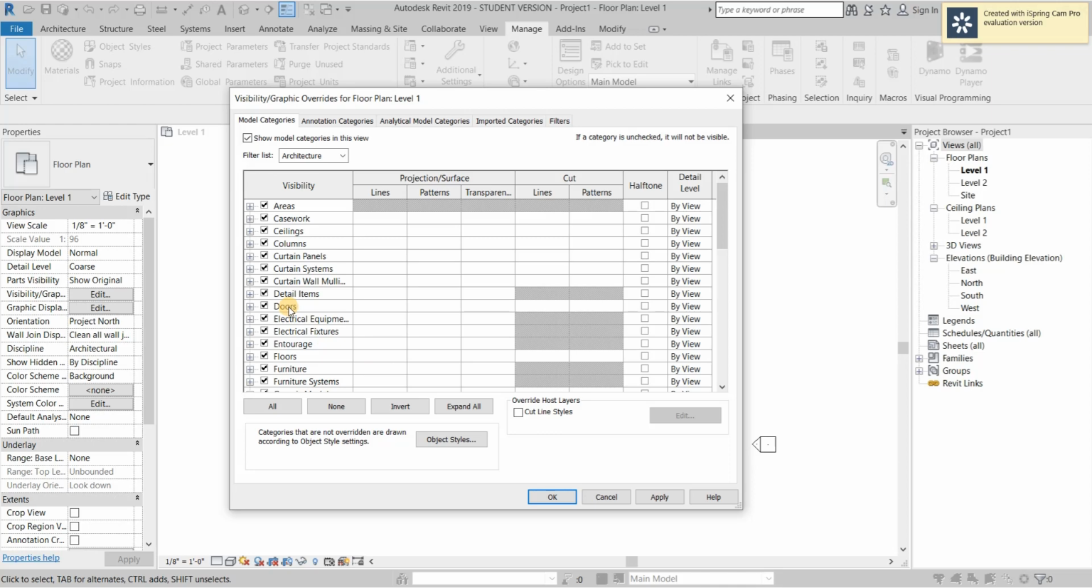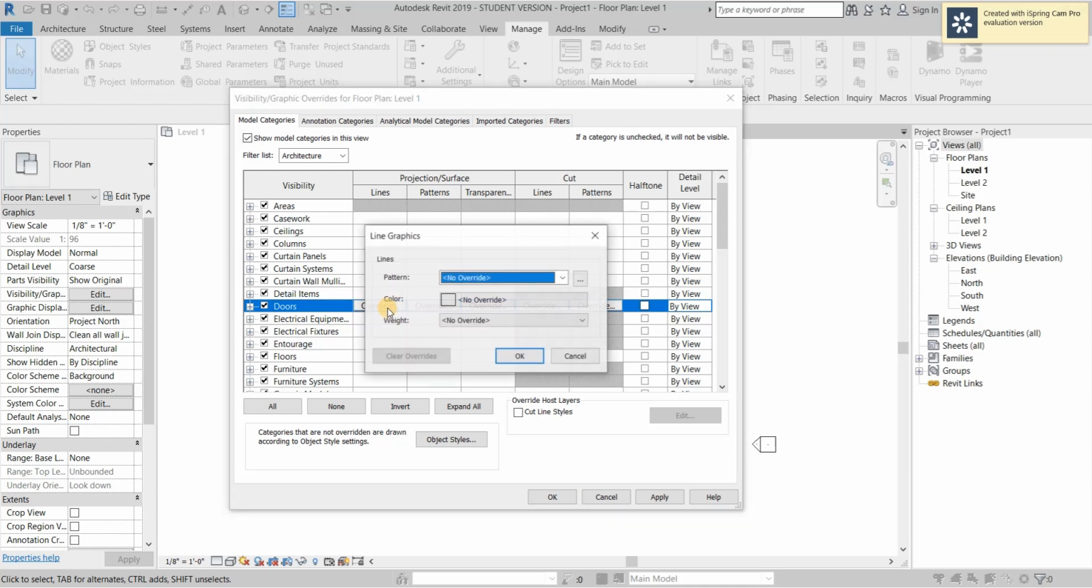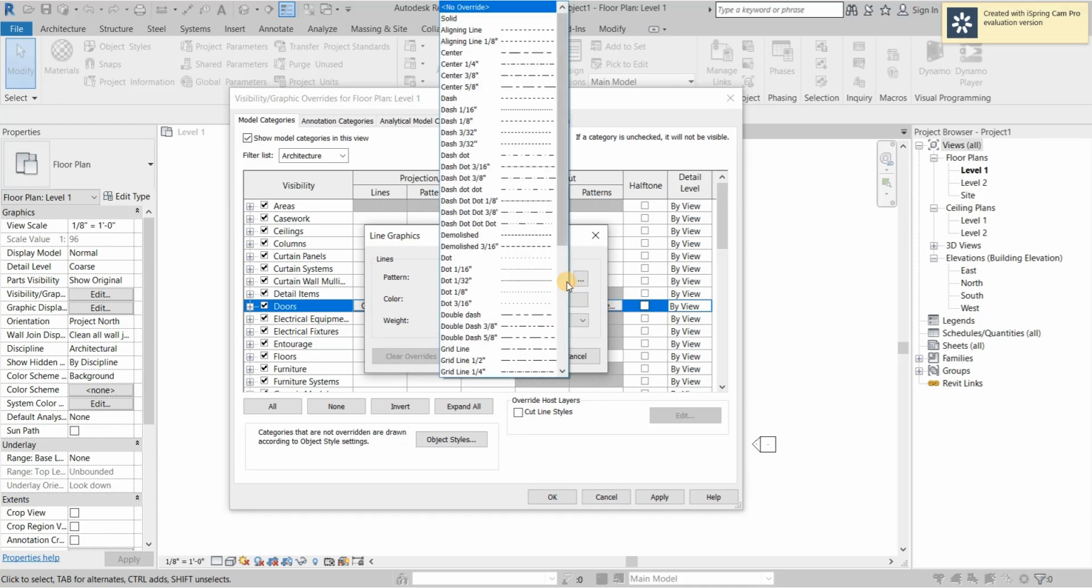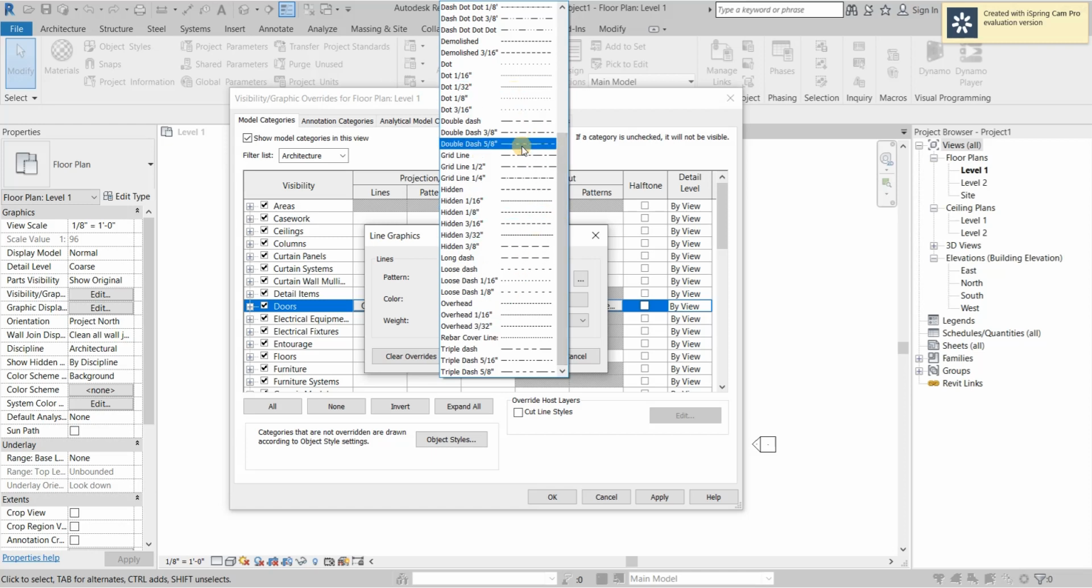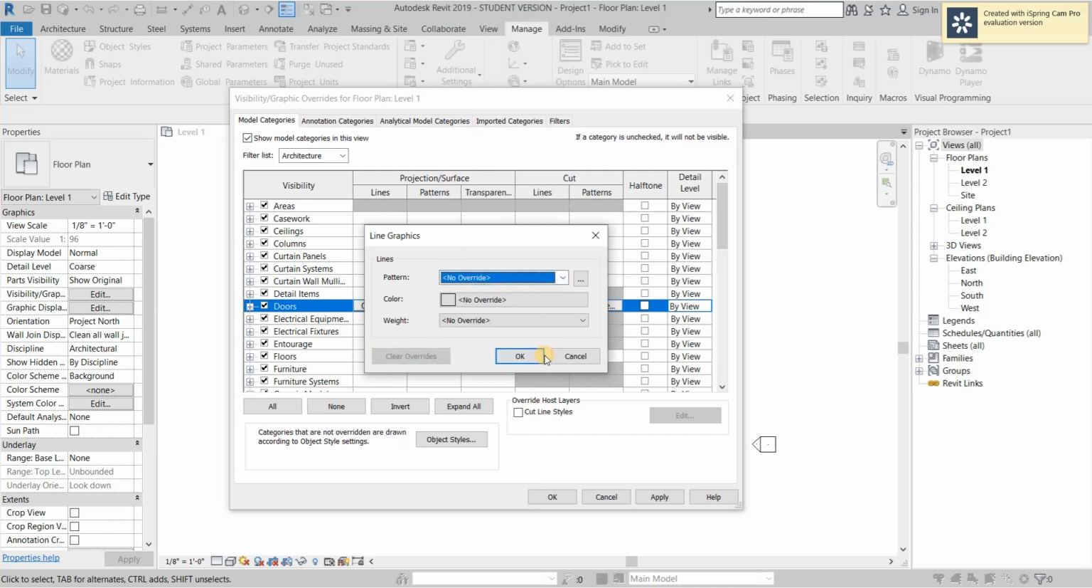So if I wanted to change the line weight of my door, I'll click on door. They have default settings for you, but I'm able to click override and change the different pattern. So when it's shown in the sheet or view, it'll show up as dashed, dotted, whatever you decide to override with.